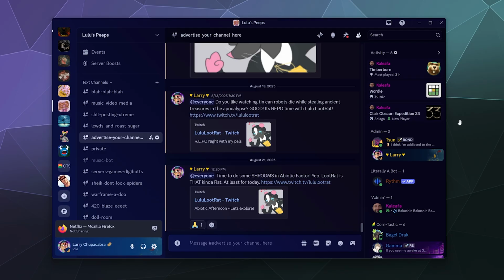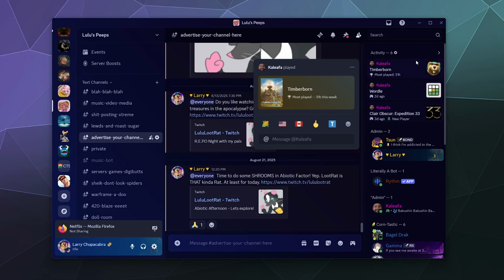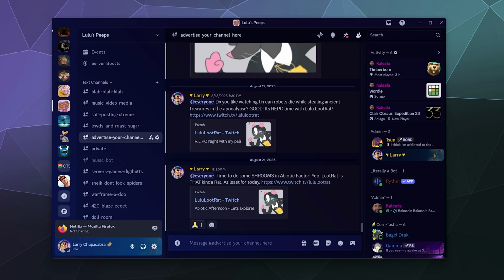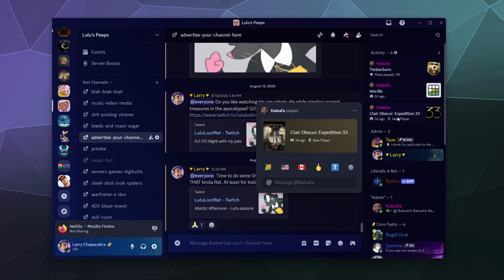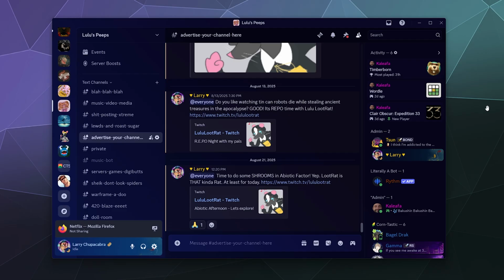I'm your host, Larry, and today I'm going to show you how to control the settings for your game activity inside of Discord. What is that? Well, if you notice here in this upper right corner, my buddy Khalifa has been playing Timberborn, Wordle, and also Expedition 33, and you can control who can see what games you're playing, if it's just by server or by just friends in general, or if you want to turn that entire thing off.